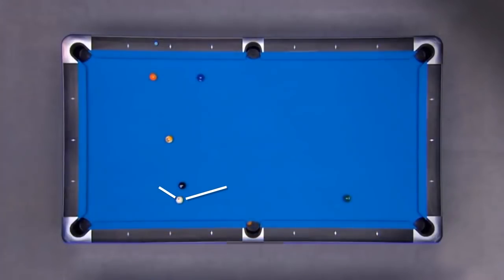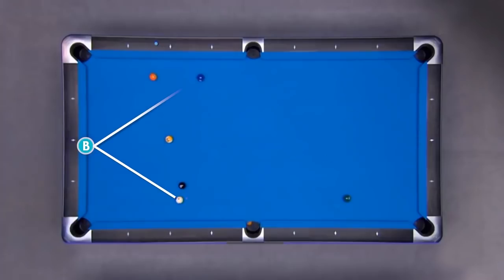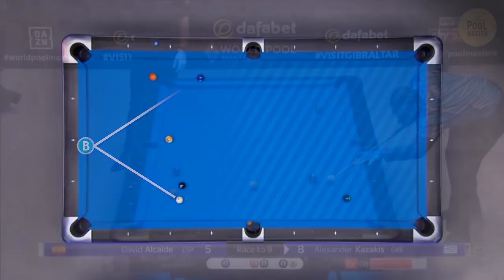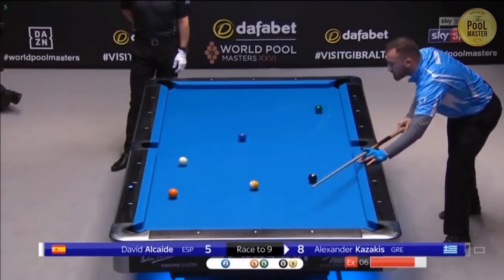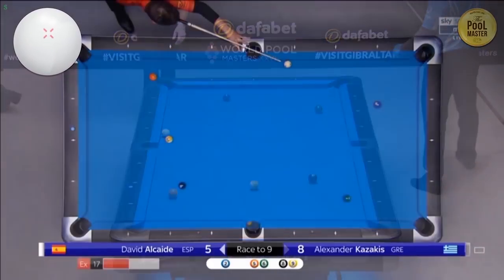Now he has 2 options. In my opinion, A is better because with the 5, 9 and 8 ball, he has a much higher chance of a re-safe. But he decides to go this way. The problem here is that after contact, both balls will inevitably travel somewhere towards this part of the table, with a very little chance of getting safe. You can do it also from this side, but with speed. And he left a shot for David Alcaide.